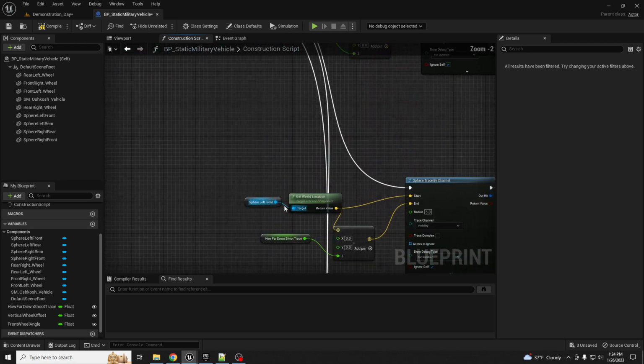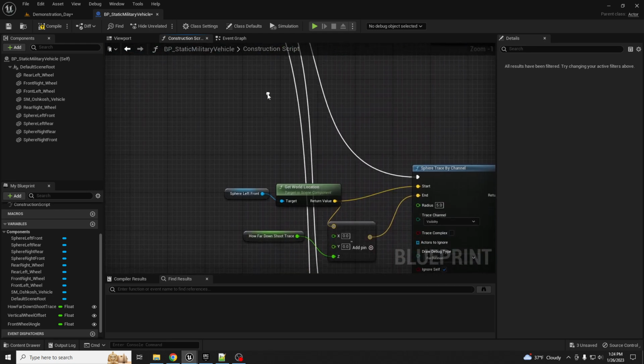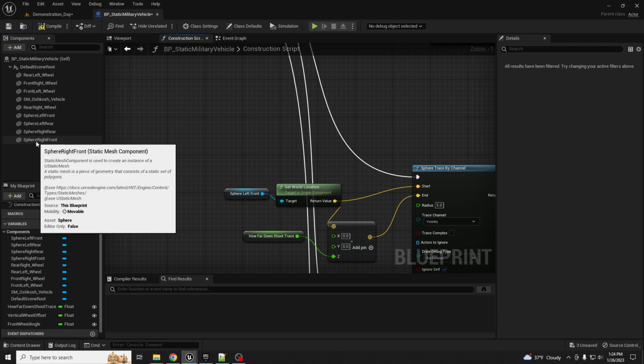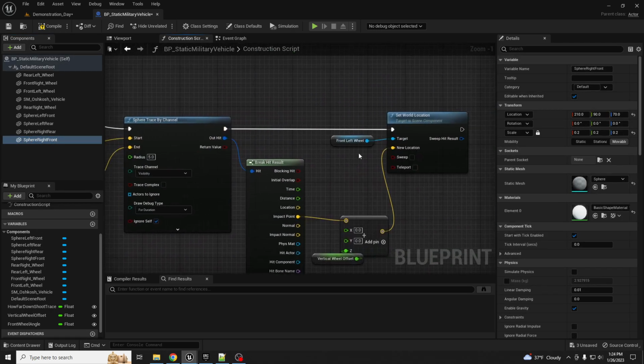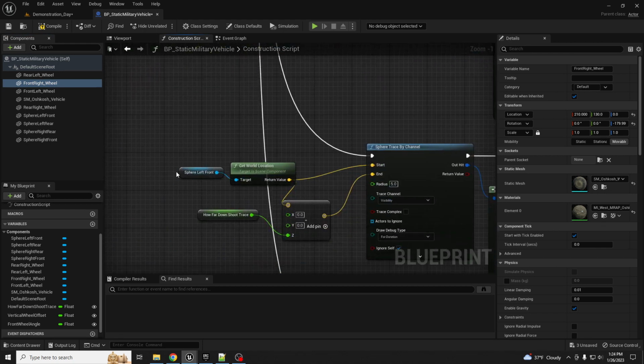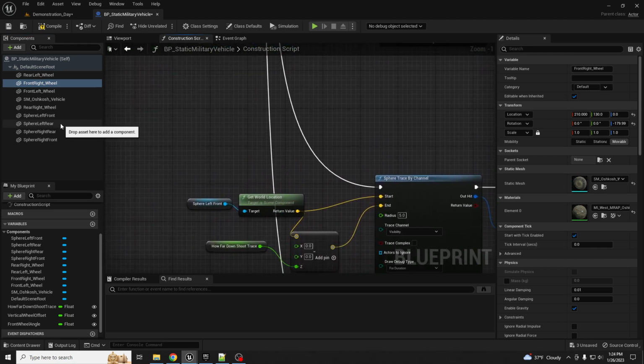Let's make sure I replace everything here. So we started with the sphere left front. Let's continue with the sphere right front and the front right wheel. There we go. Now we have the sphere, let's go on the rear.